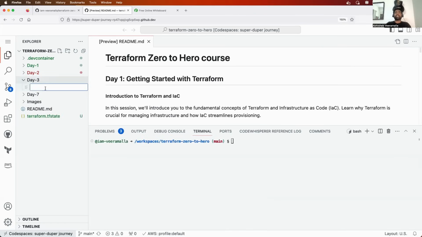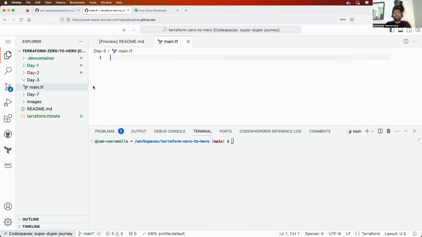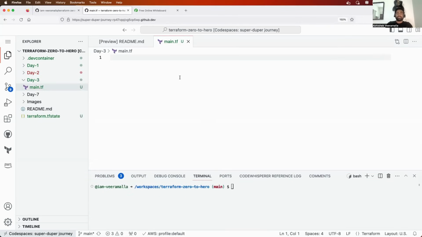So let me create a new file here so that I start everything from scratch. Firstly, I'll write main.tf. Inside main.tf, we will try to create an EC2 instance using all the concepts that we have learned in the last class. Okay, so first we will start with the provider.